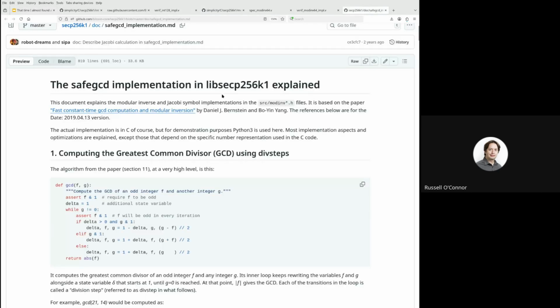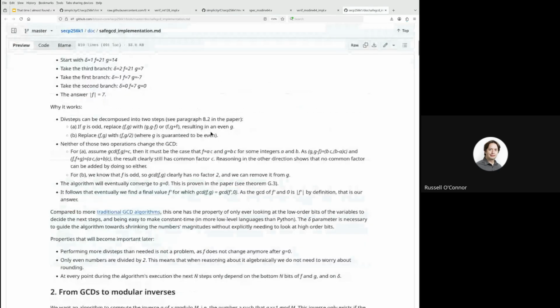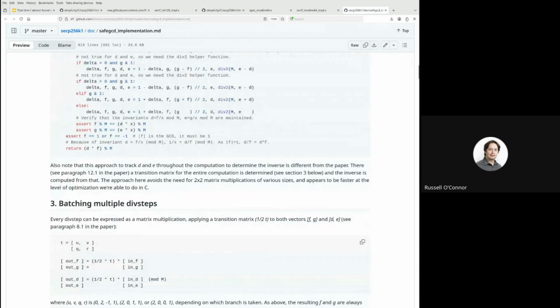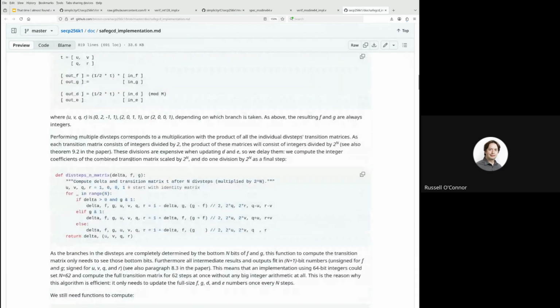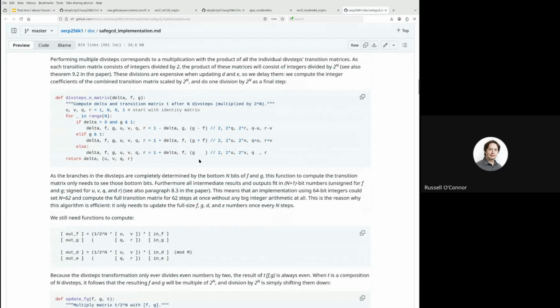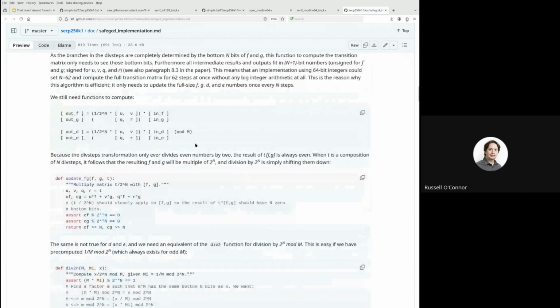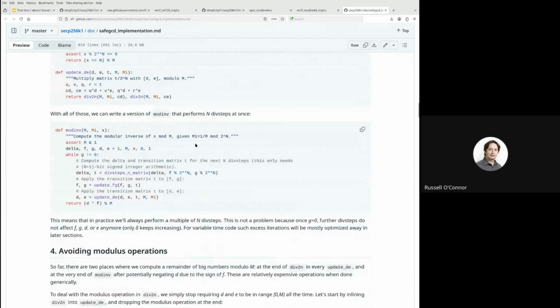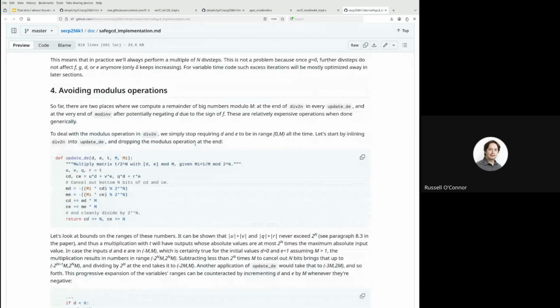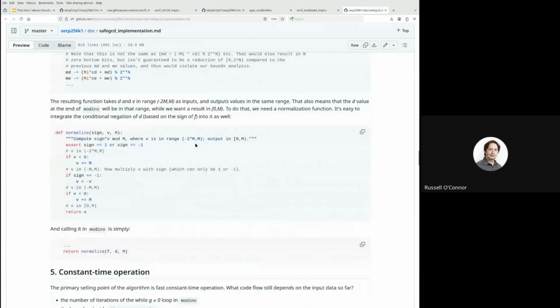If you go through the explanation guide of the implementation, they have a Python reference implementation of it, including a bunch of optimizations talking about the batching and so forth. So if you really want to know how the SafeGCD algorithm works, this documentation is a great thing to read. And it will talk about many of the optimizations that appear in the C code in order to make this really fast.